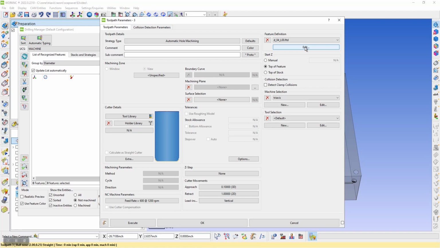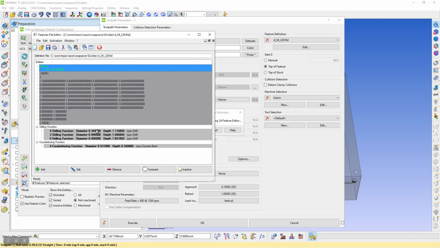First thing I want to do, though, is I always go in here and click on this edit button, just give it a look on these drilled holes to make sure I need a drill in my library that has 344 and a 406. If I don't have them in there, this won't work. But I do have them in there.